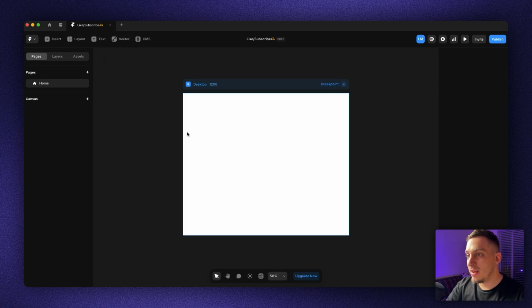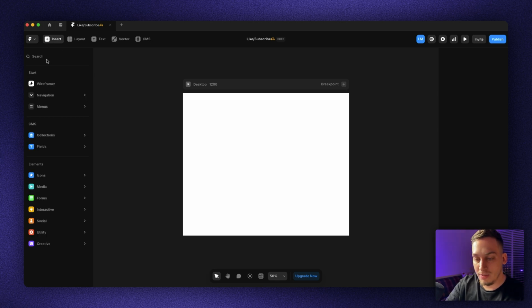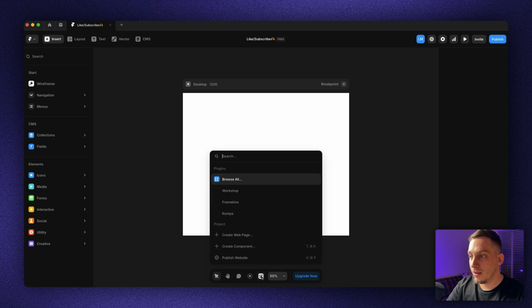But what we want to find is the workshop, right? We don't really see it over here. We don't really see it in the insert. If we type it out, we don't see it either. But what we have to do is go down here, which is where we find all of the different plugins. Click on this, and we're going to find workshop right here. So let's just click on that.